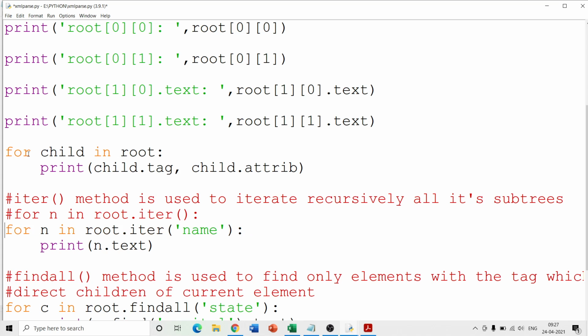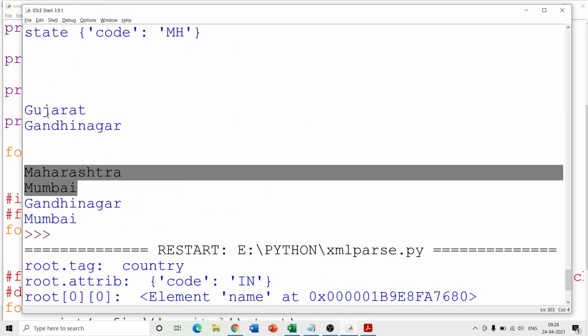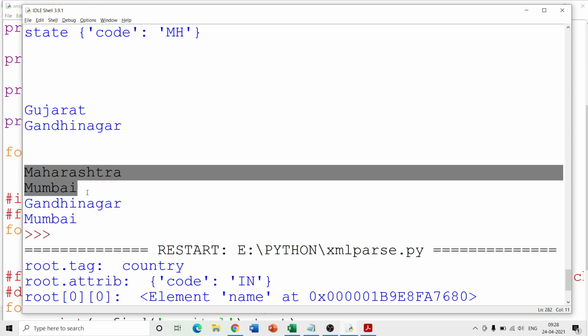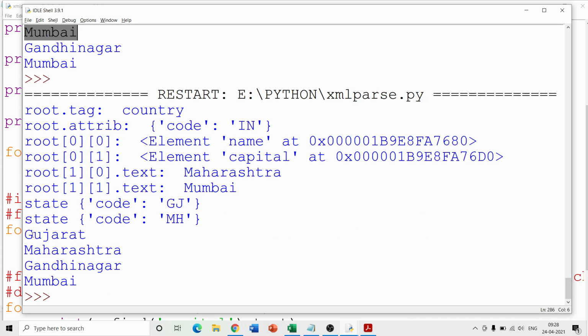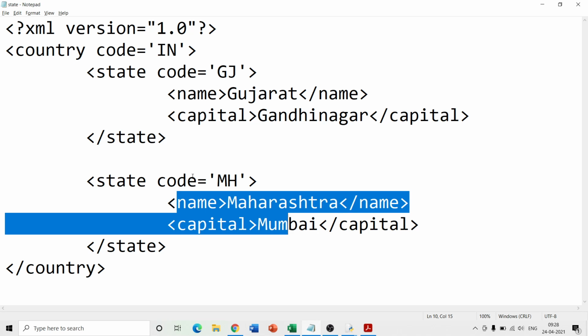Let me make some change over here. For n in root.iter, we have name over here. So here we were not specifying the name of the tag. Here we are clearly specifying the name of the tag. Now let us run and try to check what is the difference as far as the output is concerned. Just try to observe what was happening. The state name as well as the capital name was coming up. Now when we are specifically giving name, that means whatever is there in the name tag, the name of the state, Gujarat and Maharashtra. Let us try to check the code of XML.